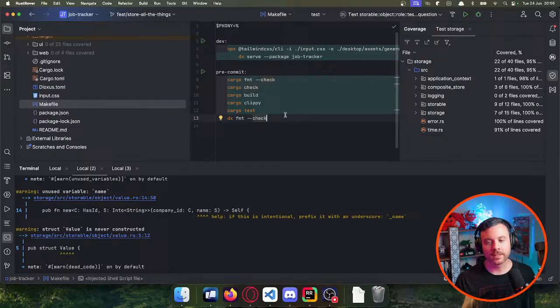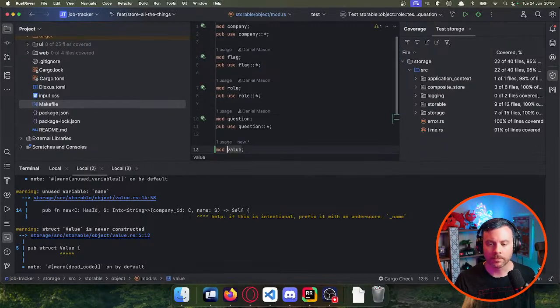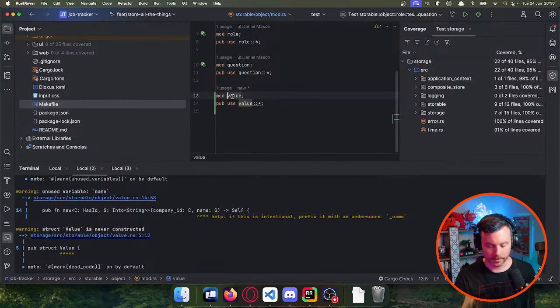Oh, I know what it is. I know what it is. Okay, I'll need to fix that later. So these are allowed to... I don't know. There's something wrong there, but not going to solve it at the moment.